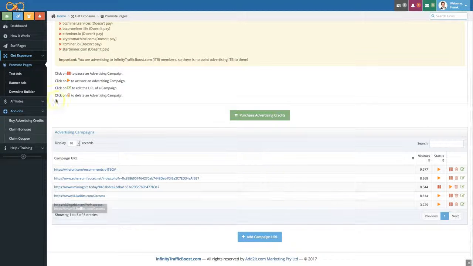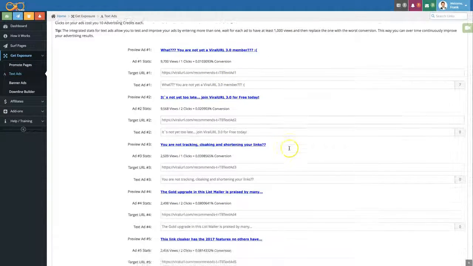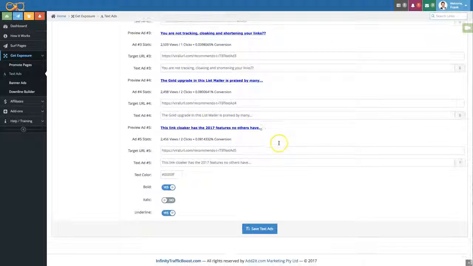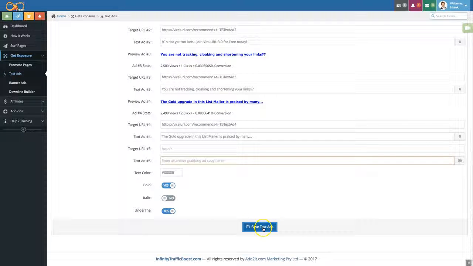Let's move on to text ads and banner ads. In the text ad section, you can simply add up to 5 ads by putting first in the target URL, that's the URL that you want the person that clicks on your ad to see, and the actual ad text. Once you enter them here, you can also select the color of the text, if it should be bold, italic, or underlined, etc., and then click on Save Ads. If you want to remove one of the ads, simply remove the content of the field, then click on Save Text Ads, and that ad will be removed.